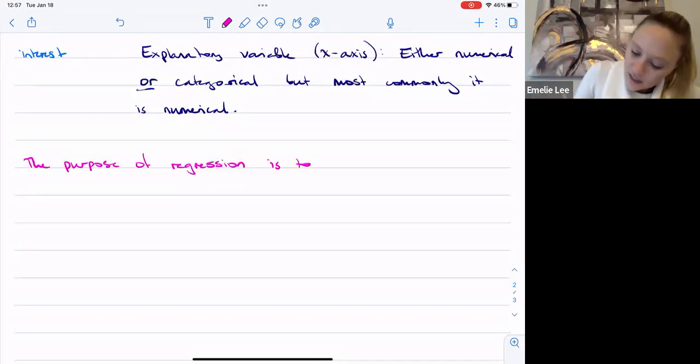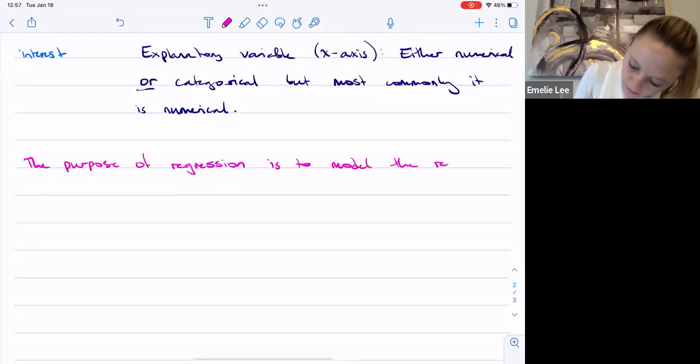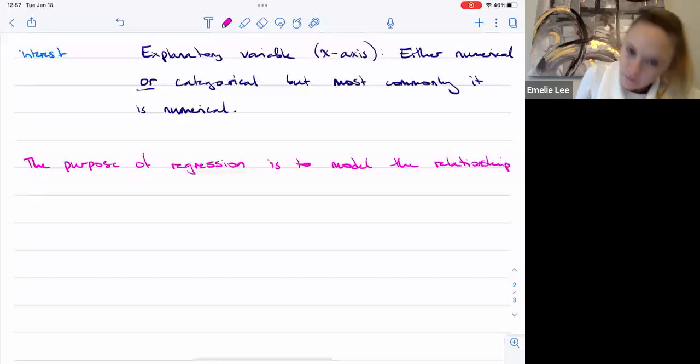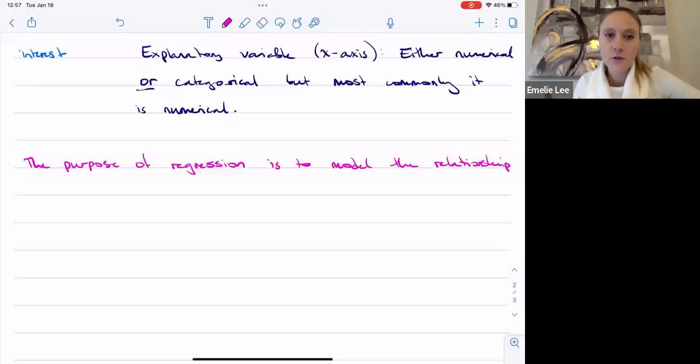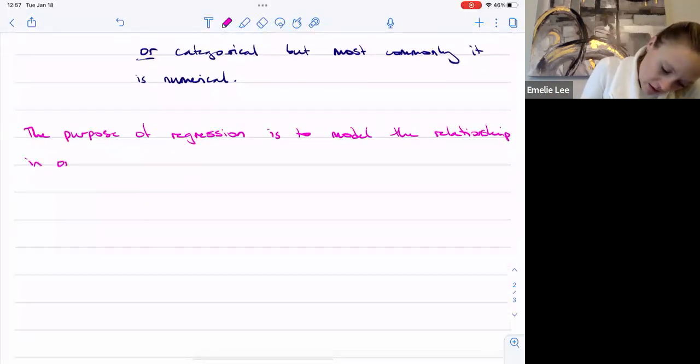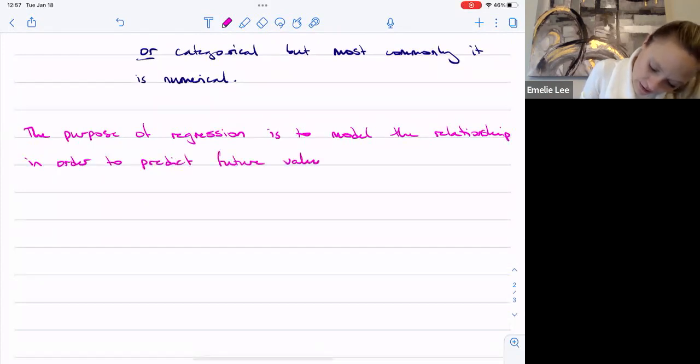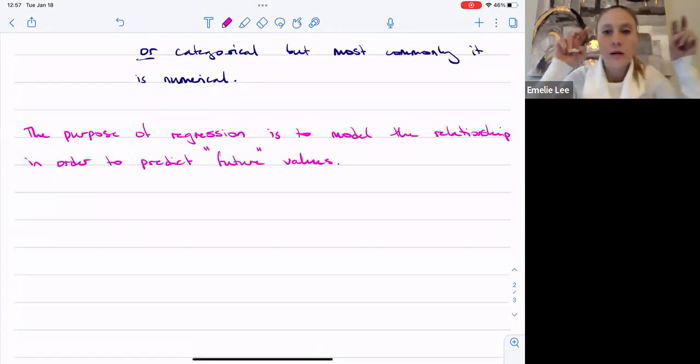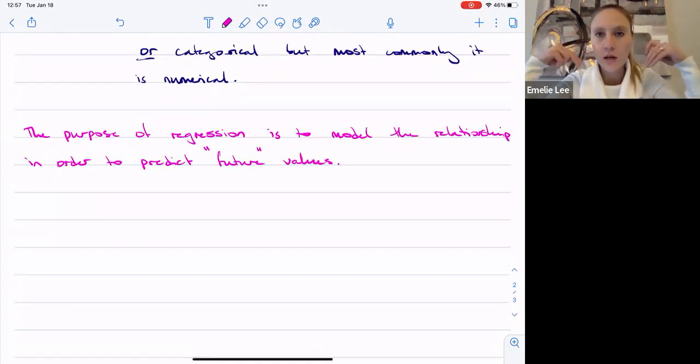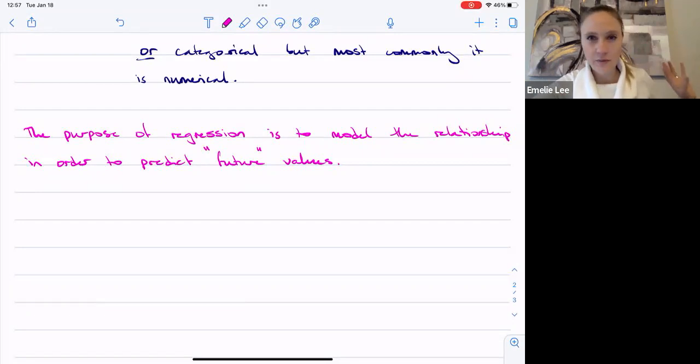The purpose of regression is to model the relationship in order to predict future values. Now, I'm going to put quotes around future because I'm not talking about on a timeline. We will talk about time series, but that's a special type of analysis. Time series is when we have time on the x-axis, and we didn't really talk about that. It's when you have time on the x-axis, but that's it. We're going to introduce that later.